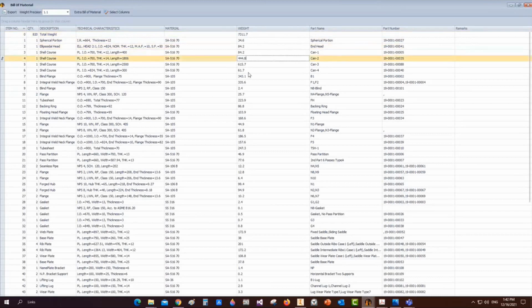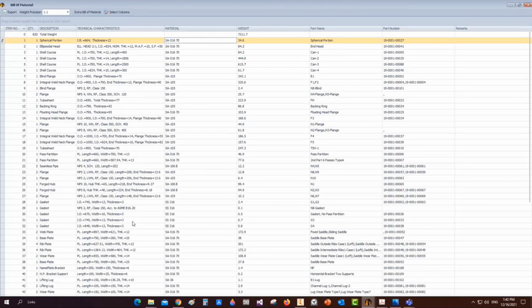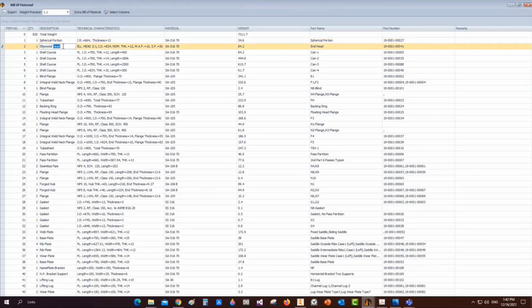Here is the weight of each element, the material of each element, and the technical characteristics of each element. Like if you have an ellipsoidal head for the last head, they define it here as an ellipsoidal head 2:1, the height per the diameter, the inside diameter, nominal thickness, the minimum thickness after forming, and the straight flange.